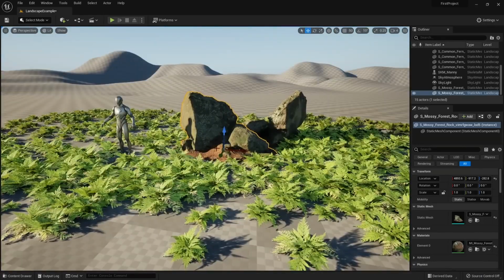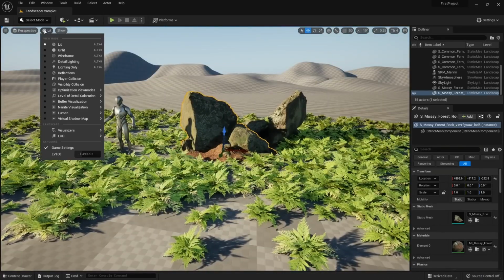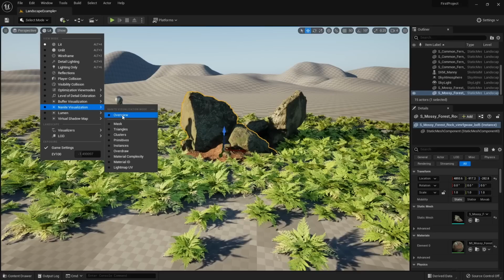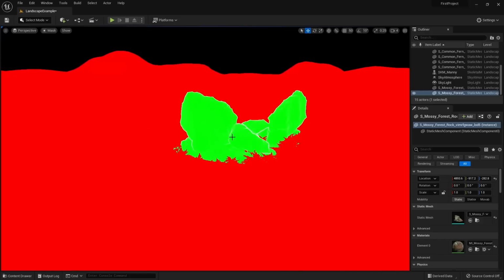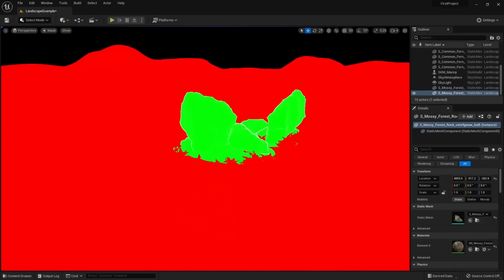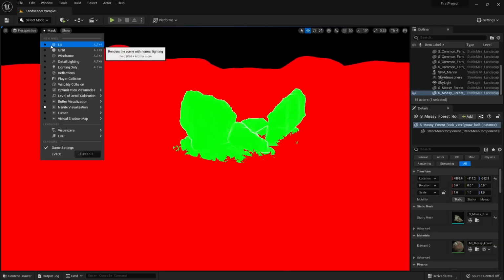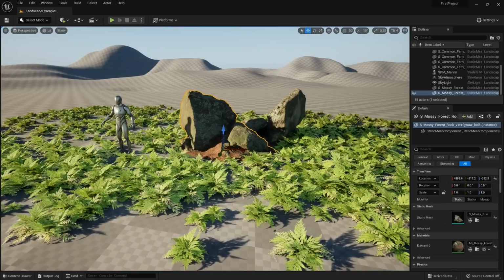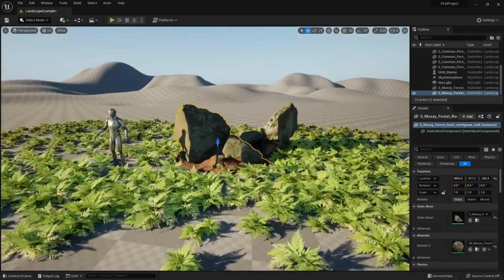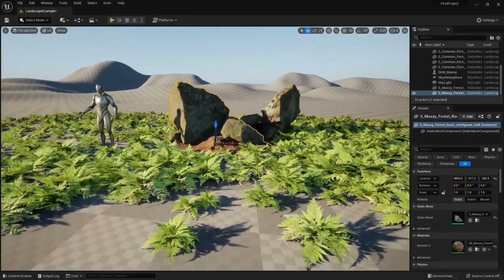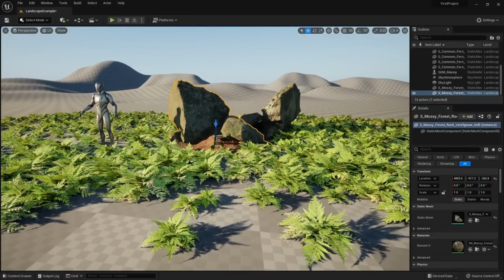Here's a tip: we can see what assets have Nanite enabled by coming up to Lit, Nanite Visualization, and instead of clicking on Triangles, which has been showing us how many polys are on a mesh, we can select Mask. So everything that's green is using Nanite, and everything that is red is not using Nanite. As a reminder, at the time of recording this video, Nanite only works for solid static meshes, like the rock right here. It doesn't work for foliage, although that will be changing. So maybe in the future, you can enable Nanite on foliage and make that a lot more performant than what it is right now.